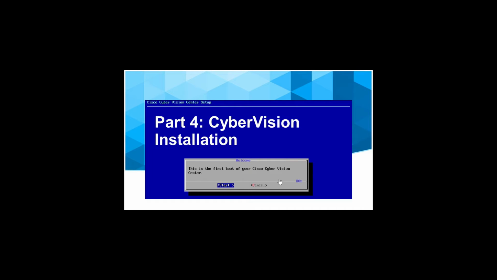Let's start our journey to secure industrial network using Cisco CyberVision. Today we will be starting with the fourth part, that is installation of Cisco CyberVision.